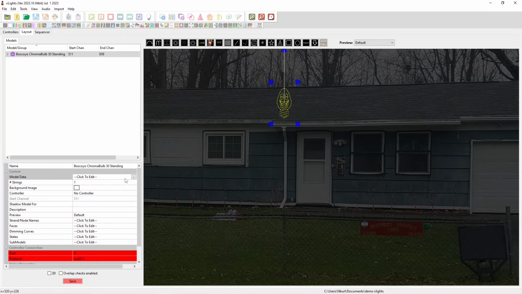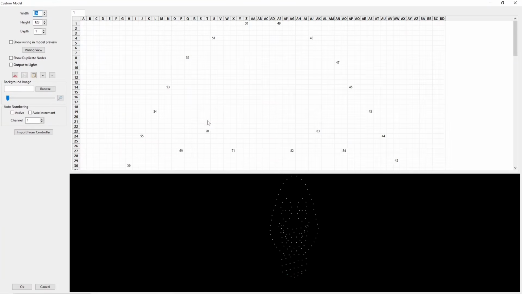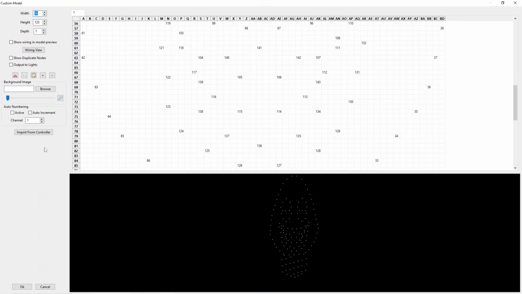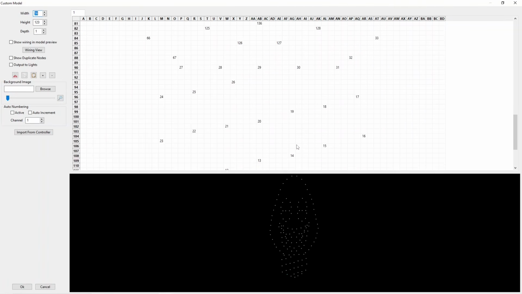There are 3 different settings once you put a download in here. You could change the model data, which is basically where the pixels are and in what number they go. This is very advanced and there's a lot of different settings in here, so I'm not going to go over it. You usually shouldn't have to change this if you're importing a model.